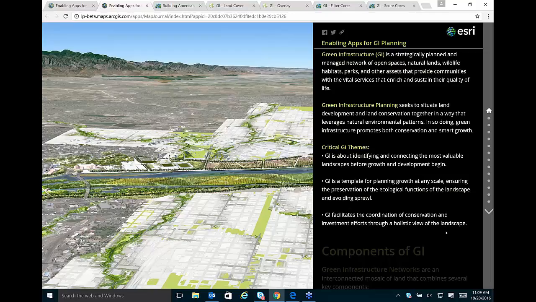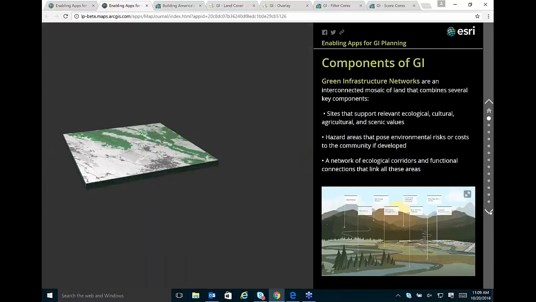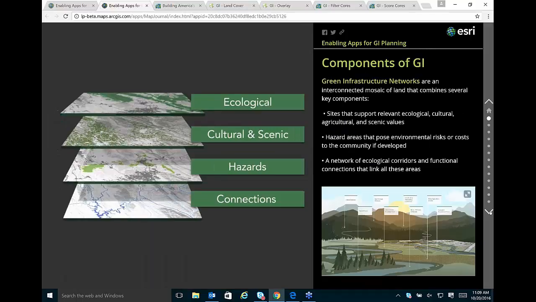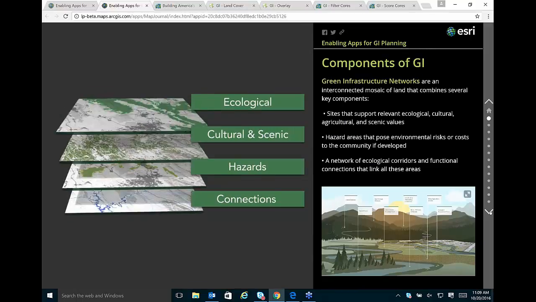So some of the critical themes in green infrastructure planning is that it's about identifying and connecting those most valuable landscape elements before growth and development can begin. Once we've identified those components, that's when we start to identify locations for transportation infrastructure, housing, all of those other things that we typically identify within cities. GI as a template, as an approach, is really aimed at all scales. It works at very large regional scales, which we'll start to show you today, but it also is relevant to you and your neighborhoods as well.